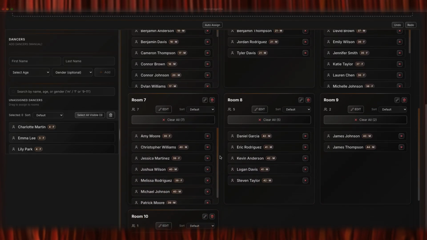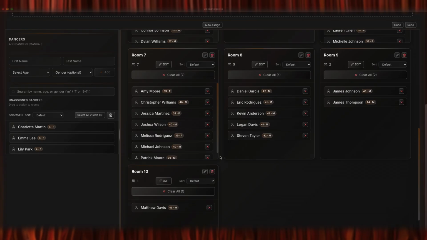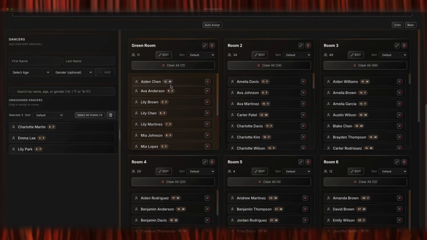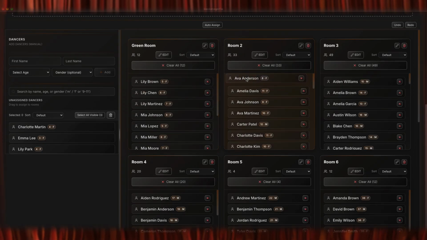Overlapping ranges, performers in the overlap go to the first matching room. Need to tweak? Drag individual performers between rooms. Auto-assign gives you a starting point. Manual adjustments refine it. Next, we'll discuss theater mode.